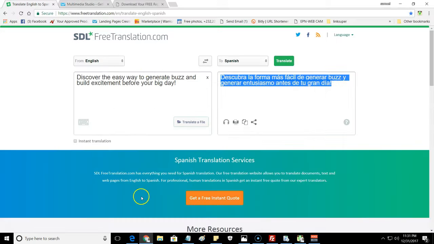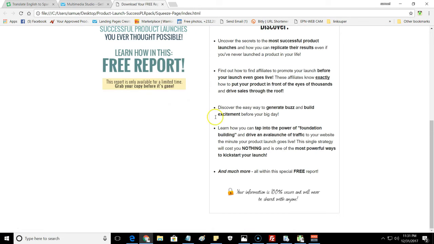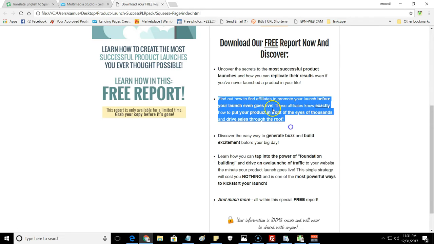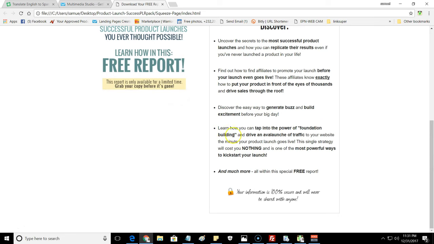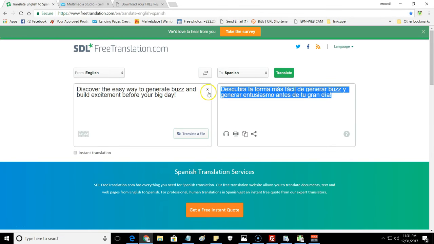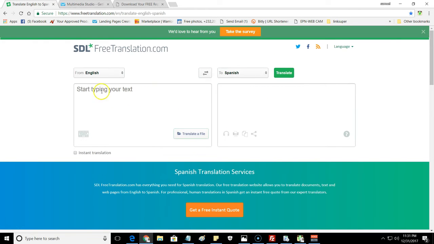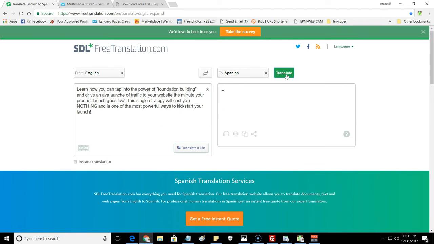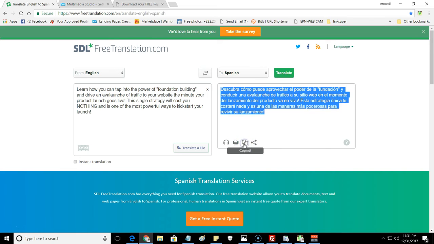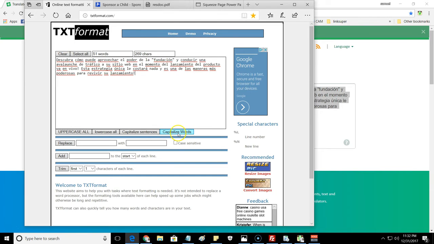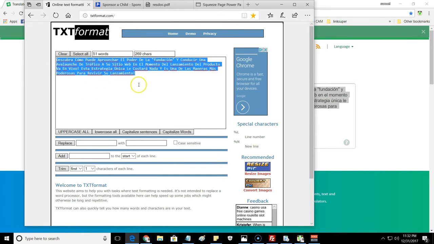Now we need to grab our body, so we'll come back over to Google and I'm gonna grab, find out how to find affiliates, something like that. Well, no, that wouldn't quite make sense. I'm gonna do this bottom text here, but like I said, we can use Voice Note 2 if we wanted to just speak it all in. And I'm going to come to my translating software, and I'm going to paste that in and translate to Spanish. Copy, come over to our text formatter, paste that in, capitalize, and copy.